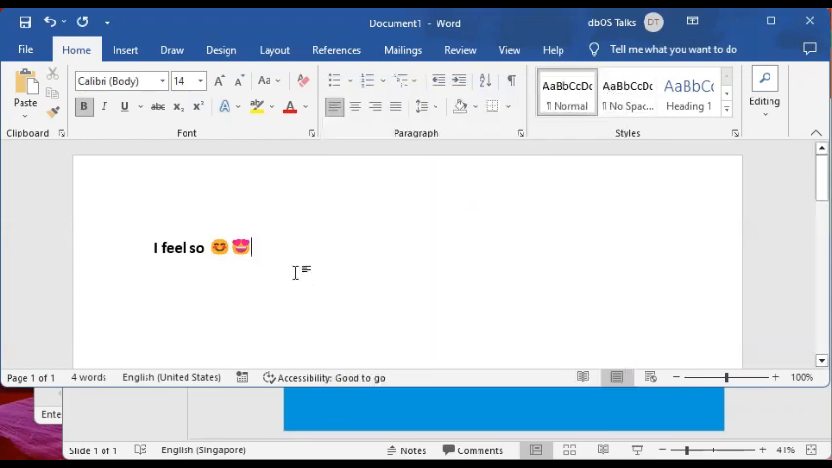Right. So that is how you use an emoji in a Microsoft Word document. Of course, it's up to you. You can go on and edit this file, or you can proceed to just save and close the file when you're done. Right. This is Microsoft Word. Now let's jump into Microsoft Excel.